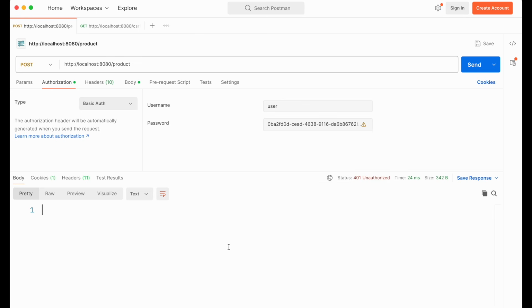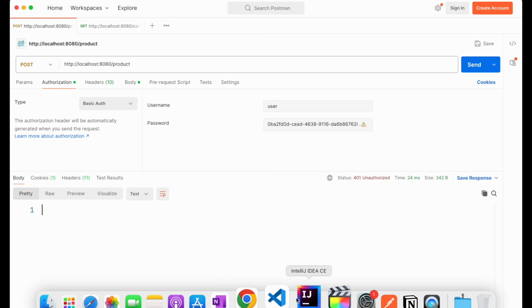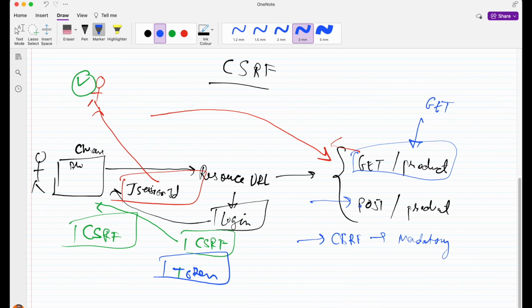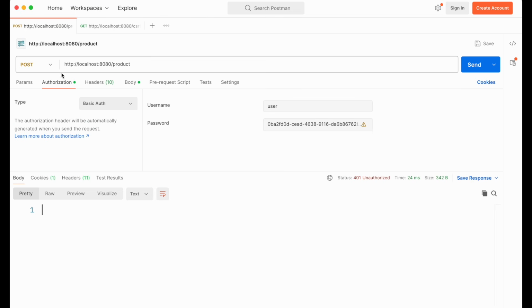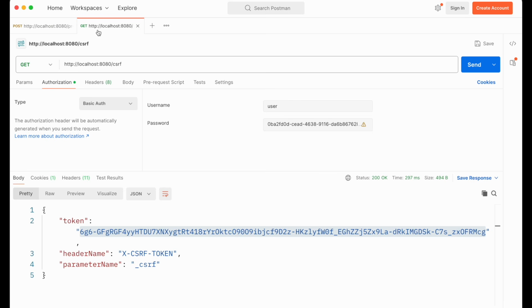So what I need to do is I need to pass this CSRF token, because as we discussed here, whenever you're doing this post request, right, post, put, delete, whatever it is, if it's changing your data at that time, your CSRF token is needed to make sure that the request is from the same source, same origin, not from different sources, right? So that's why we already have the CSRF token. This is how we get the CSRF token from this API. I got this entire token. Let me just copy this.